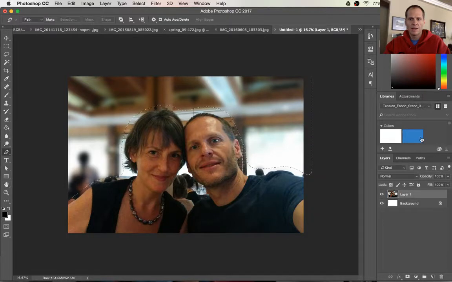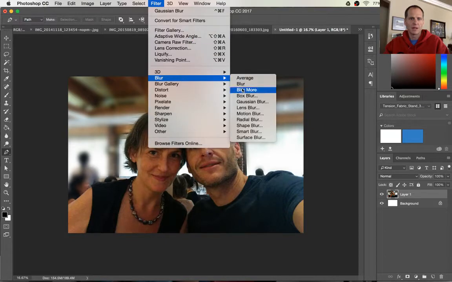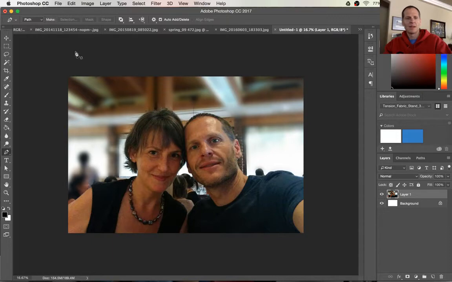Hit OK, and then hit Command D on the Mac. So that's how you blur things out. I did the pen tool first, then I did make selection and turned it into a selection. Once it's in a selection, I went to filter, blur, and Gaussian blur. You could also do it with the lasso tool, but then you don't get straight lines as easily. I guess you could do the polygon lasso tool. That would also work.